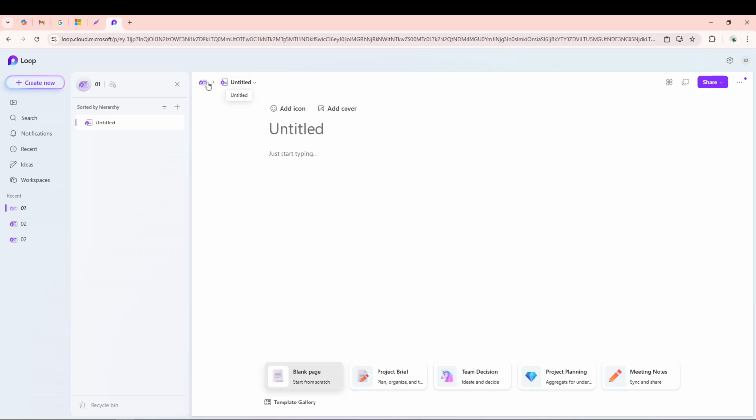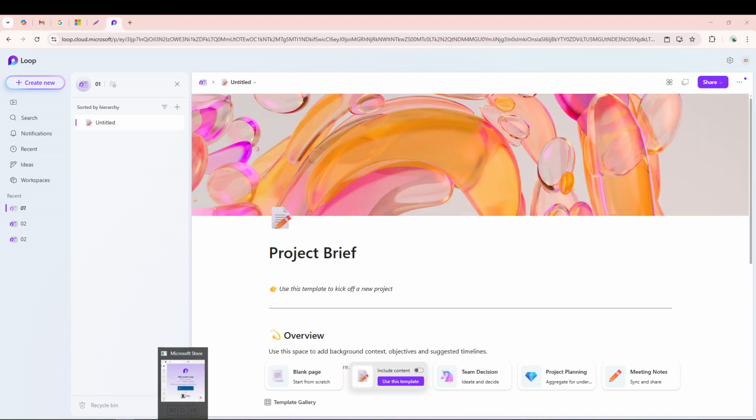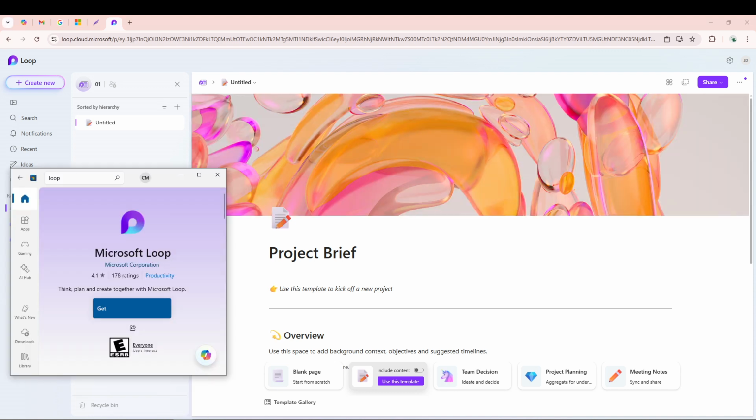Finally, if you prefer using Microsoft Loop directly from your desktop without having to navigate via a web browser every time, there's a handy option for that too. You can install Microsoft Loop directly from the Microsoft Store on your device. Just open the Microsoft Store, search for Microsoft Loop, and download it to get a more integrated experience.